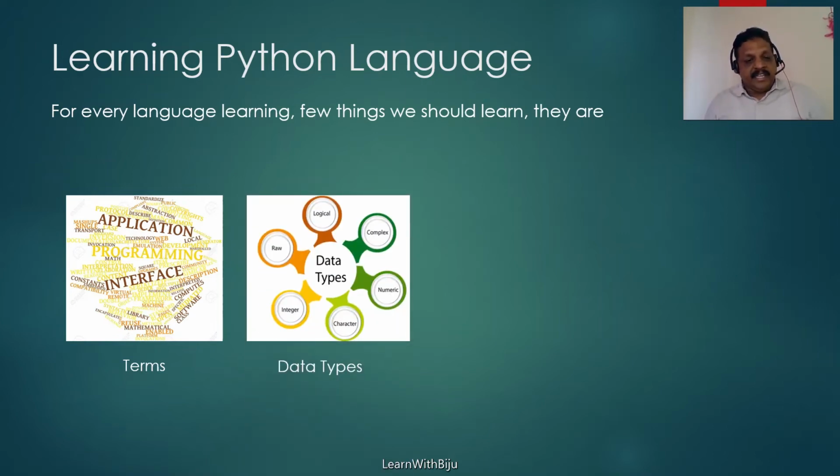The second thing is data types. A data type determines what type of data you need to store in a variable. You may be storing numeric data, you may be storing text data, you may be storing currency. Sometimes you will need to store some dates. So we have different data types like string, integer, currency or money. Then we have binaries and so on. So data type is one thing that we should know as we are learning a language.